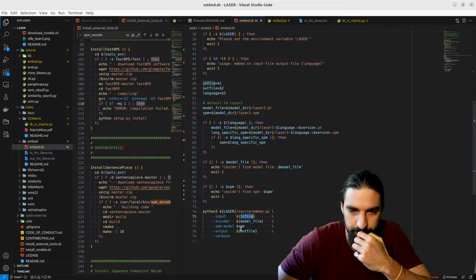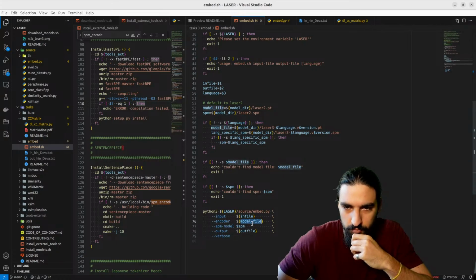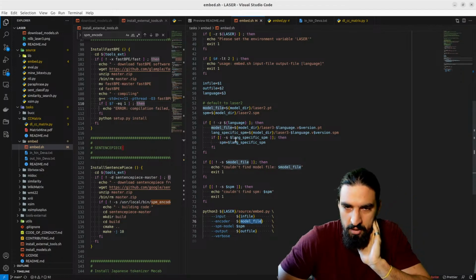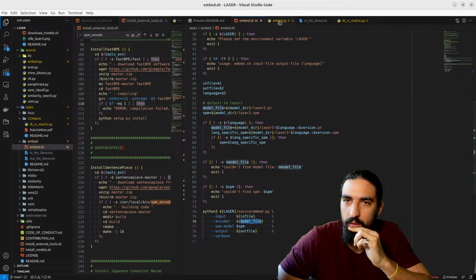So input, output, verbose, SPM model, and model file. So we passed the SPM and we passed in the model file. Okay.